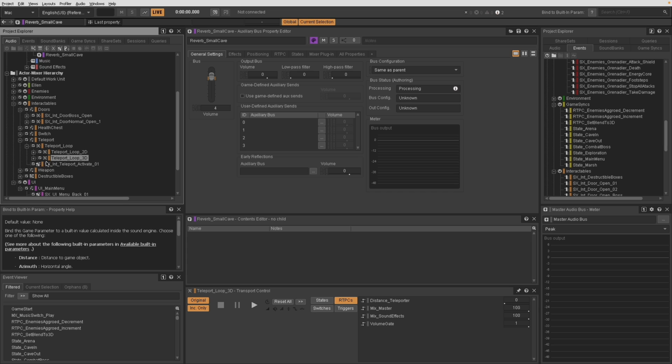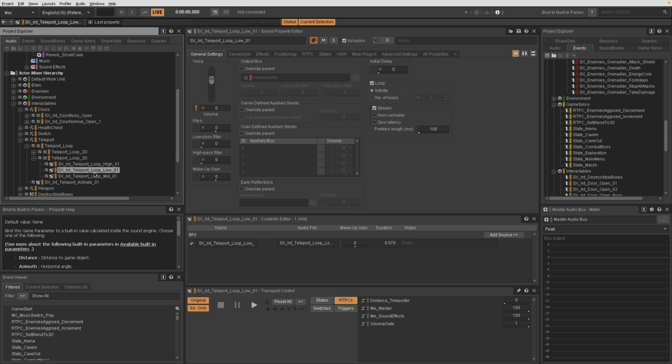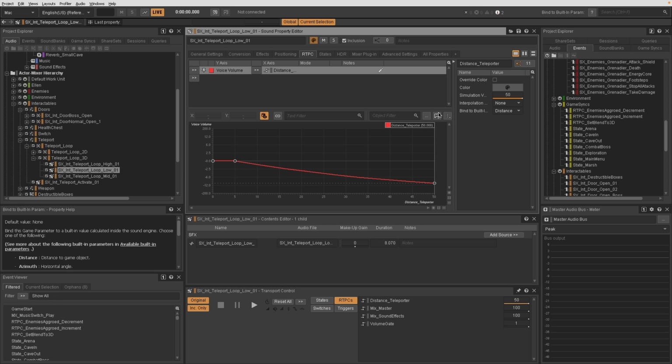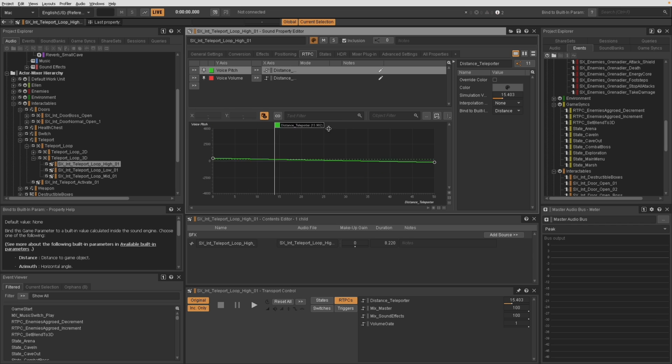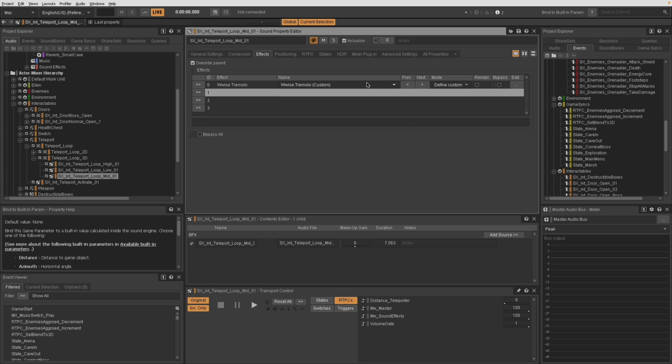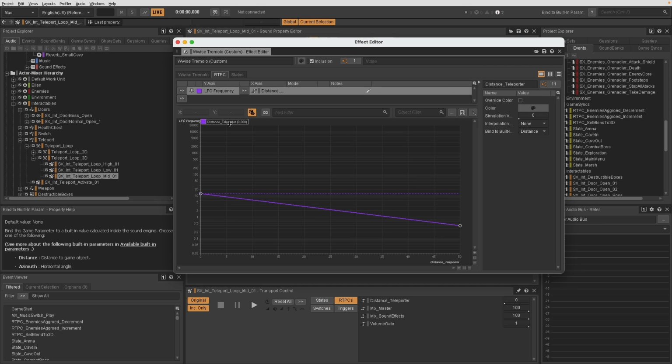The portal sound itself is then divided into three layers: a high, a mid, and a low one, with all of them looping asynchronously. For the low layer, the distance RTPC simply controls its voice volume, making it louder as the player approaches it. For the high layer, the RTPC is controlling the pitch on top of the volume. And for the mid layer, the RTPC is again controlling the pitch, and it's also driving a tremolo effect that gets more intense as the player gets closer to it.